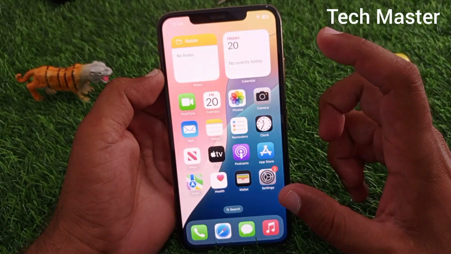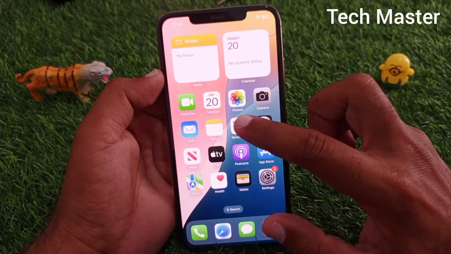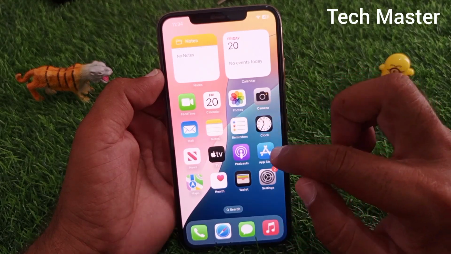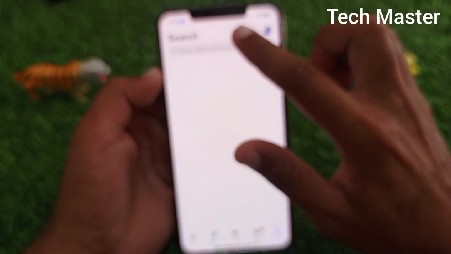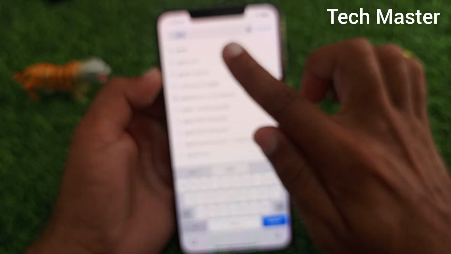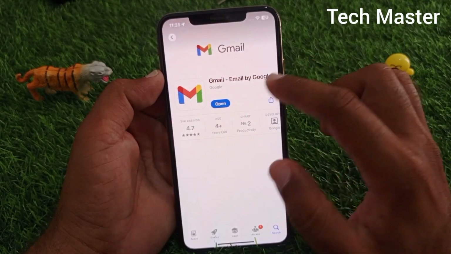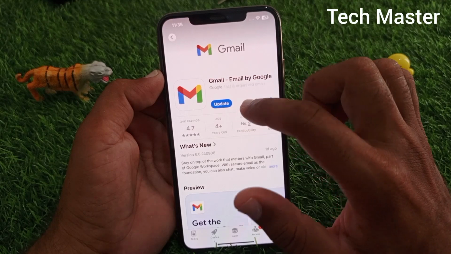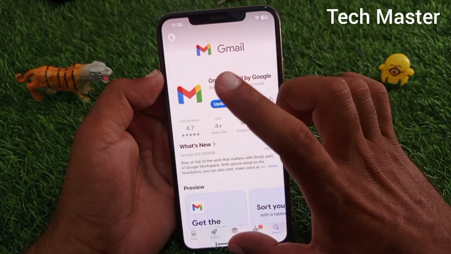If solution number three is not working, now we apply solution number four. The solution number four is check the latest app update. Tap on the App Store. As you can see, search here Gmail. You can see on screen the update is pending. If you also have any pending update, please download and install it and fix your problem.